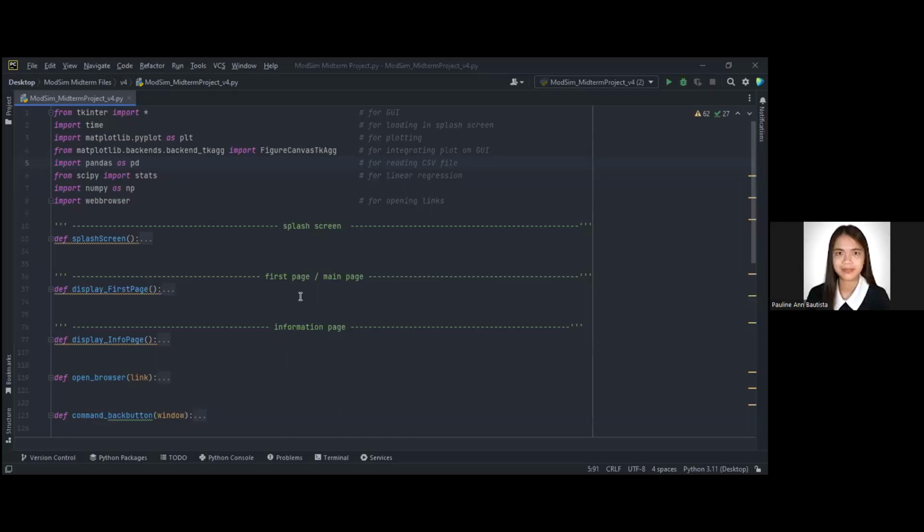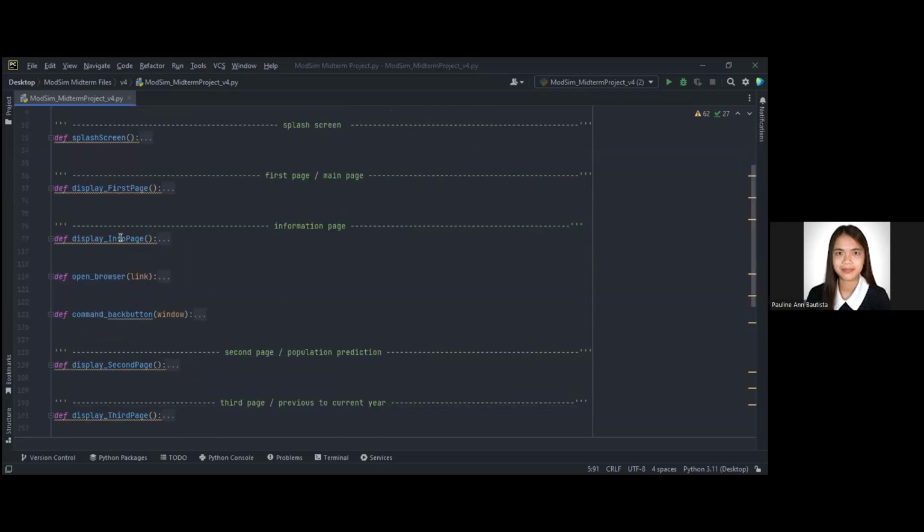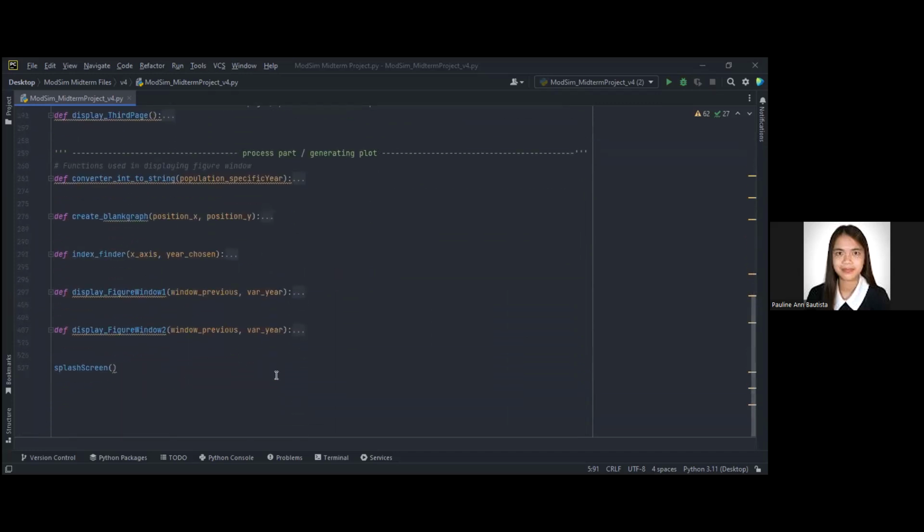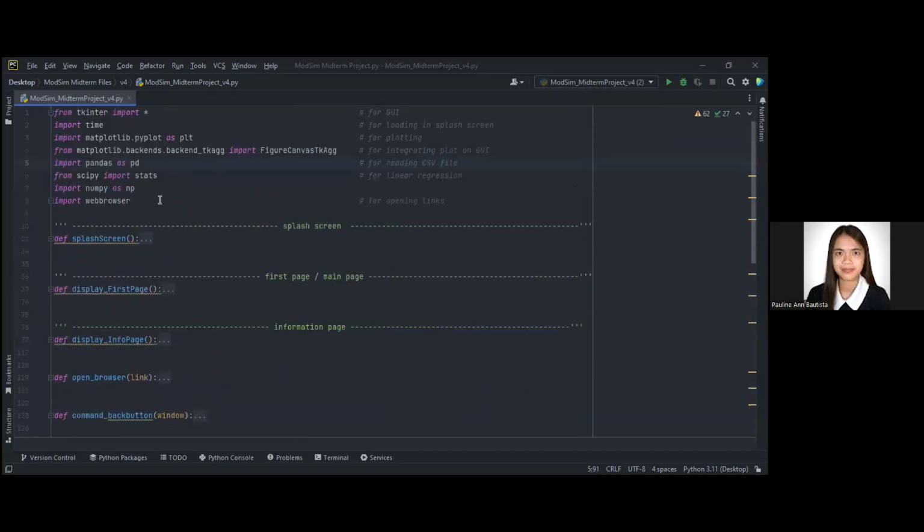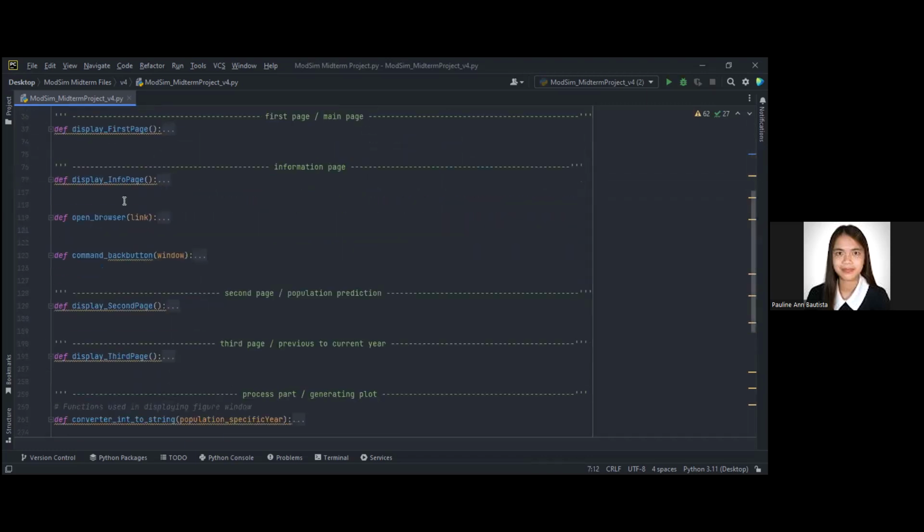So, ang code po ng buong program namin ay nakapaloob lang sa isang Python file na naglalaman ng iba't ibang function na magdi-display ng bawat window na makikita niyo sa app namin. So, una po is in-import muna namin yung modules na ginamit. Tkinter for GUI, time para sa splash screen, matplotlib para sa pag-plot, pandas para pag-open ng CSV file, SciPy para sa linear regression, para sa pag-forecast ng future population, NumPy, and web browser.